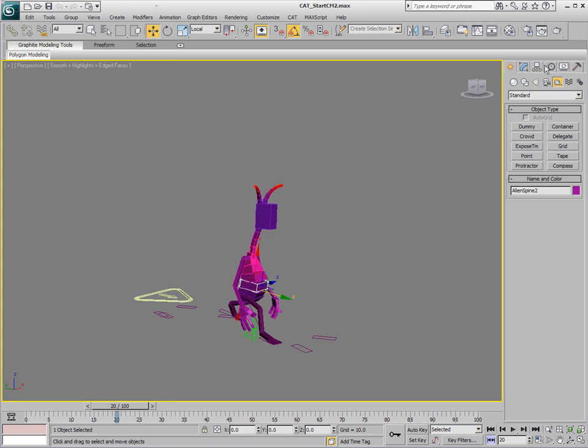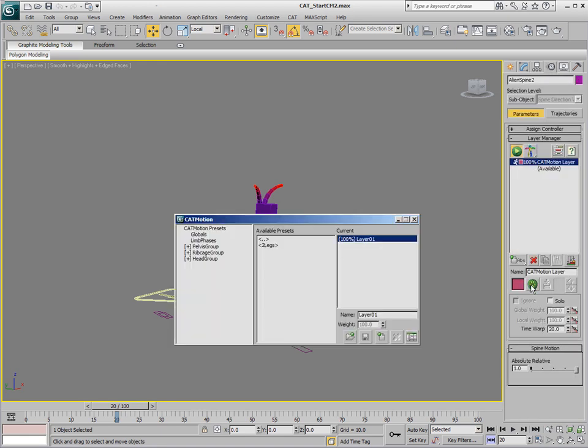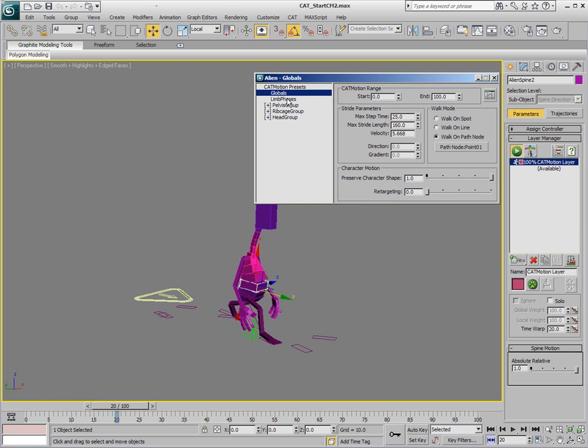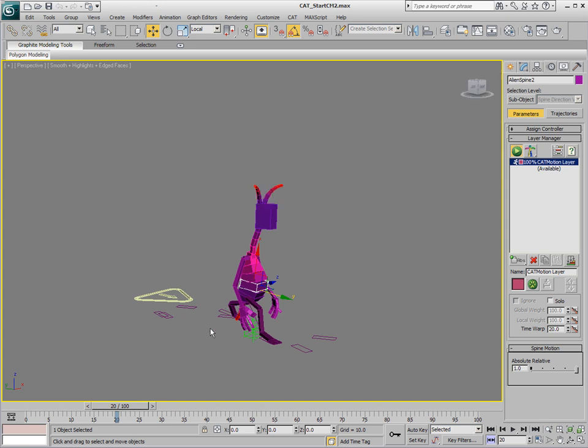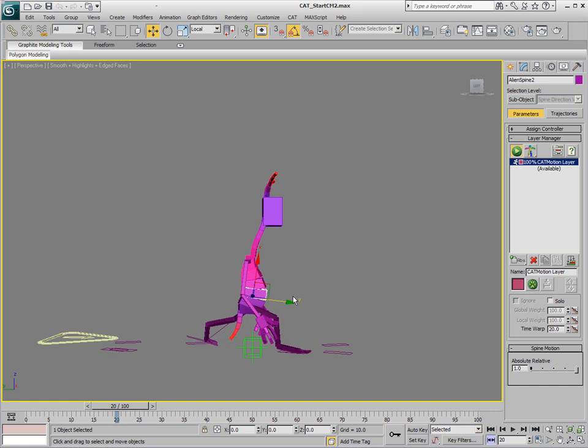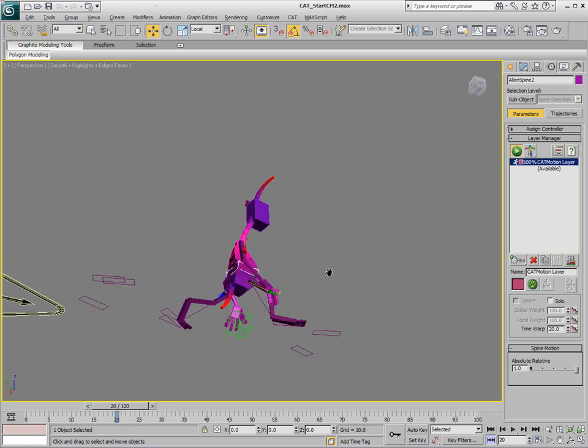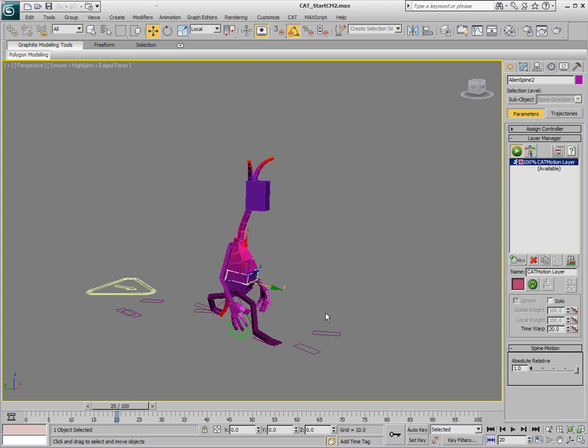If we just go back into CAT Motion, you'll see when we go into limb phases we have footprints and the way that they get created. We can create them or delete them or reset them. So as these footprints just kind of automatically get created with your path node, you can also interactively edit them in any way that you want.